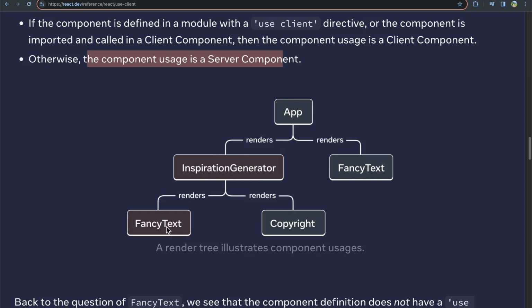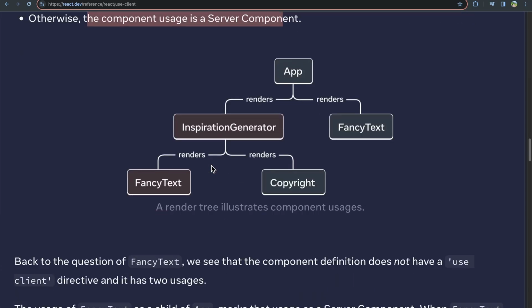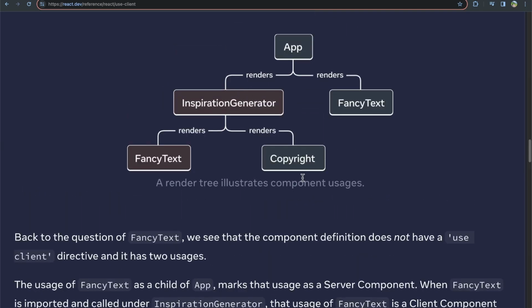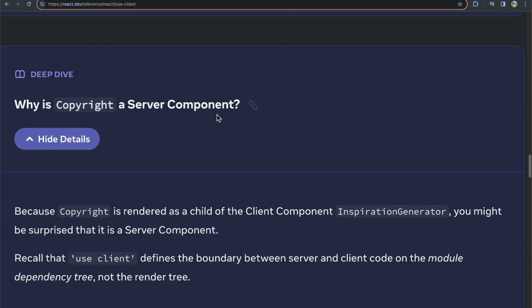So when you take fancy text here and you import it into inspiration generator and use it there, it's going to become a client component and be rendered on the client as well. Now, you might be wondering, for this copyright component in this component tree, why is it still a server component if it is used in this inspiration generator? Well, they kind of talk about this down here.